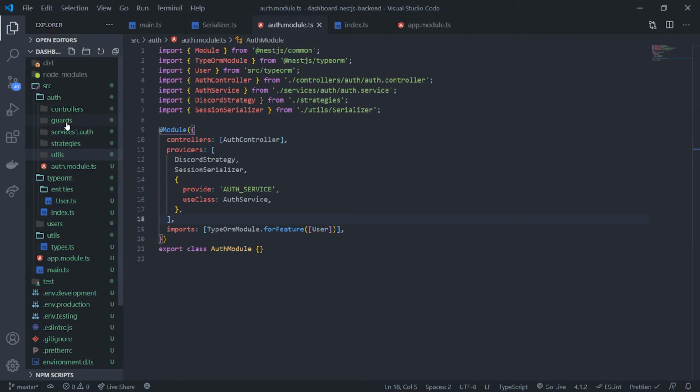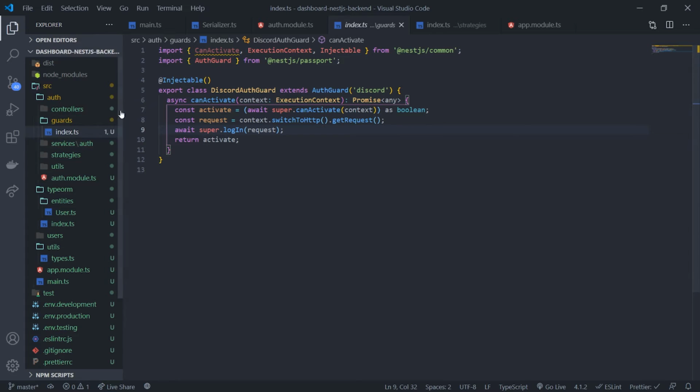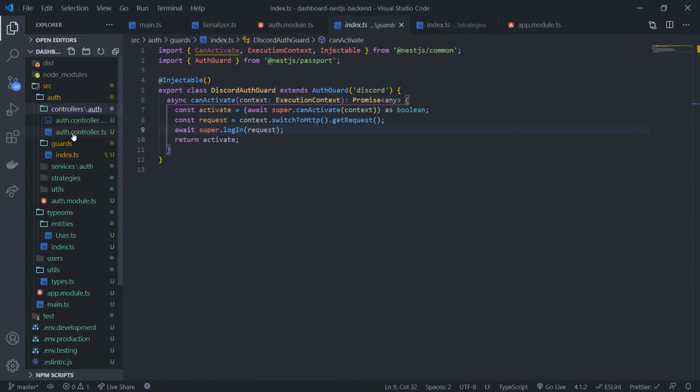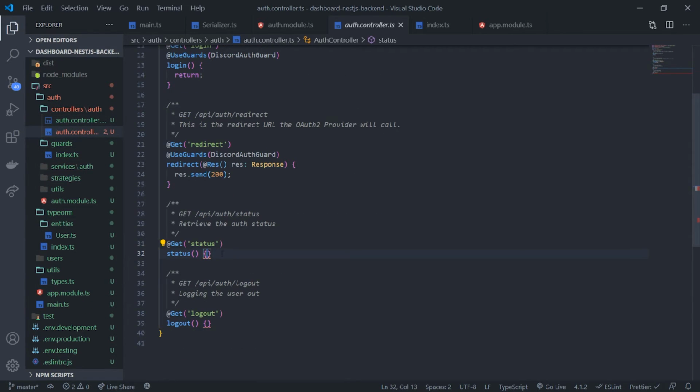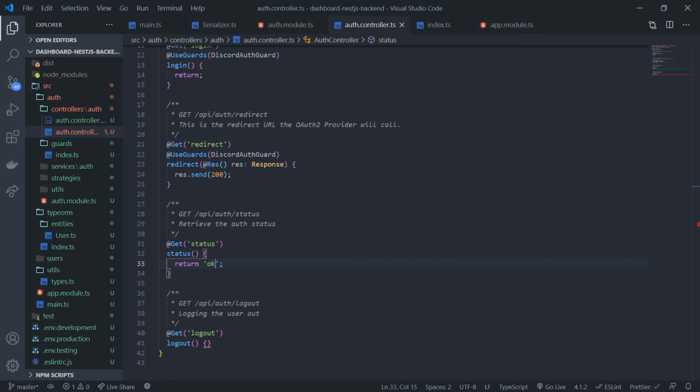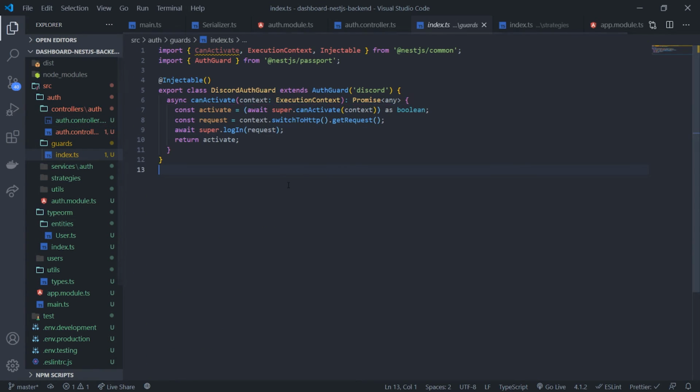So right now, if I were to visit, let's say for example, let's go to controllers, okay? Let's go over to status and let's just return, okay. So if I were to go to status right now, it's going to give OK. But I only want the user to be able to visit this route if they are authenticated. This is where we need our authenticated guard. So we only have a Discord auth guard. We need an authenticated guard to let us know if the user is authenticated or not.